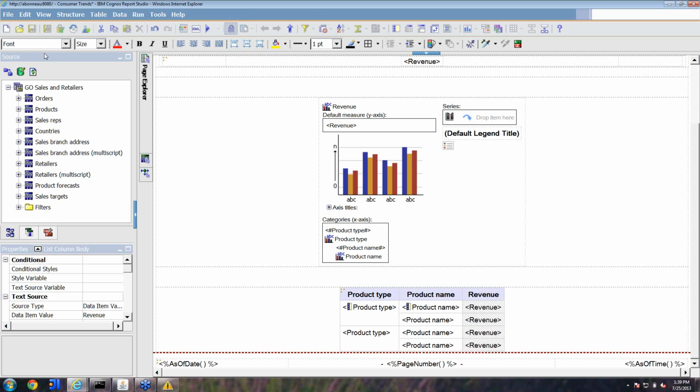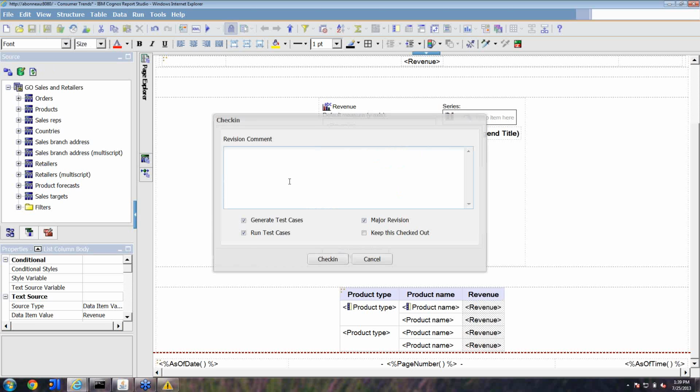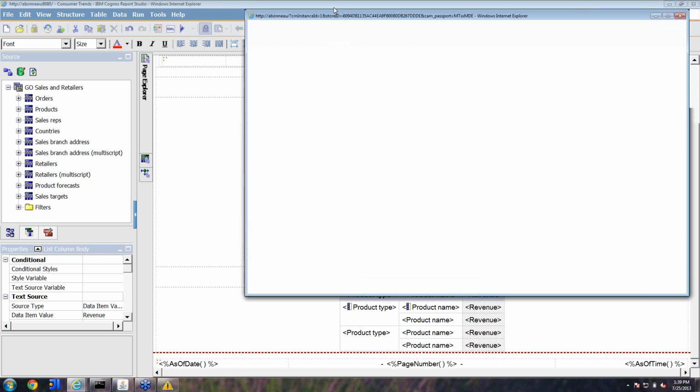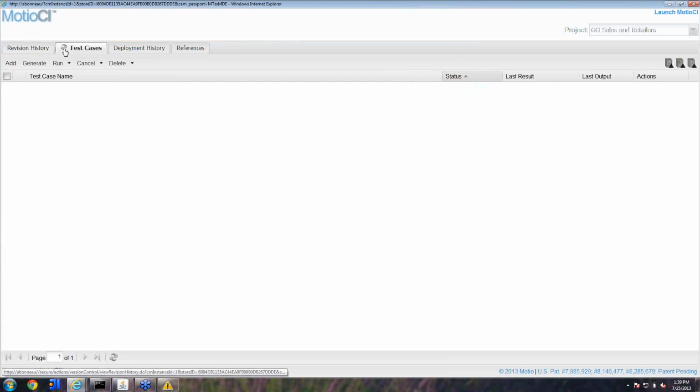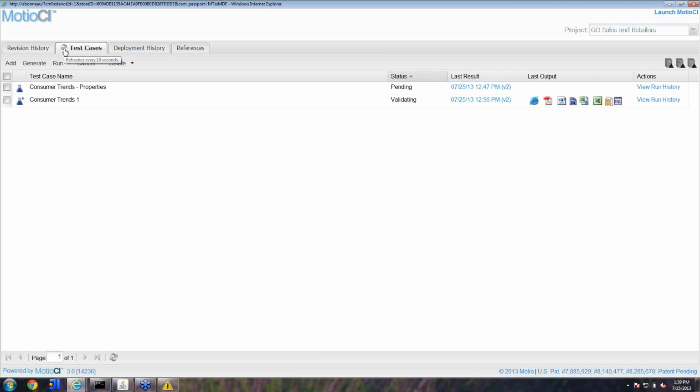Now, our tool actually allows you, from right in Report Studio, instead of just saving your change, to check in a change. And one of the things you can do when you check in a change is automatically run any test cases associated with the report that you're saving. And that's what we're going to do here so that we can see if we get any notifications saying, hey, there's a problem with the properties of the report, or with the execution time of the report, or with the data in the report.